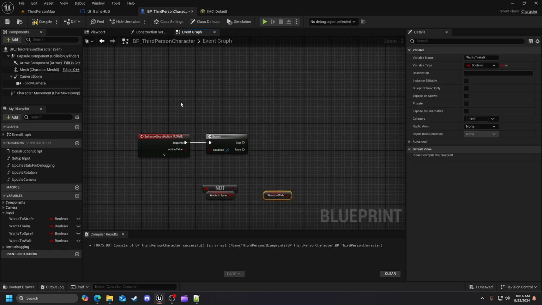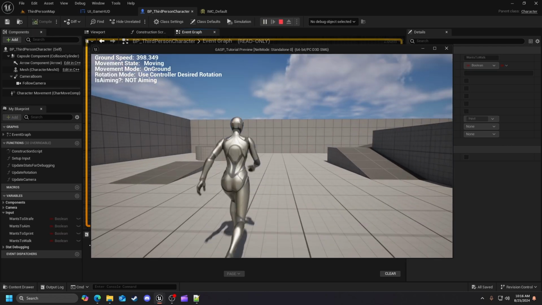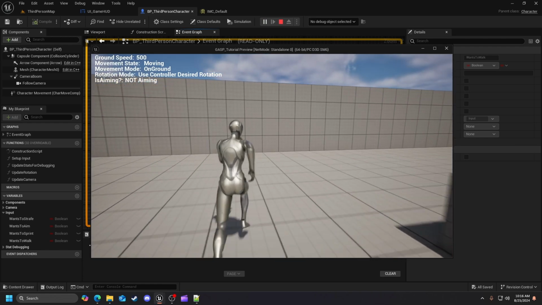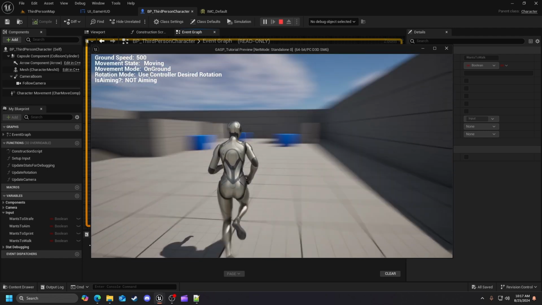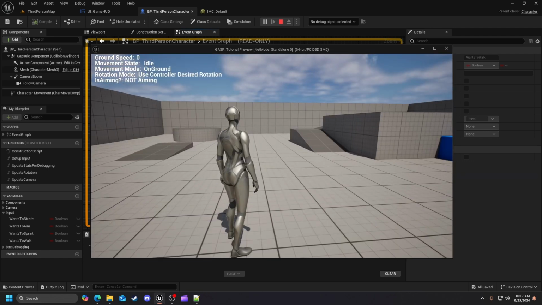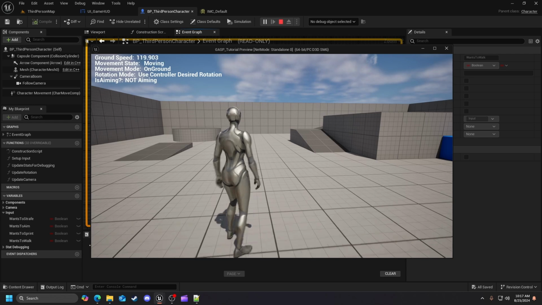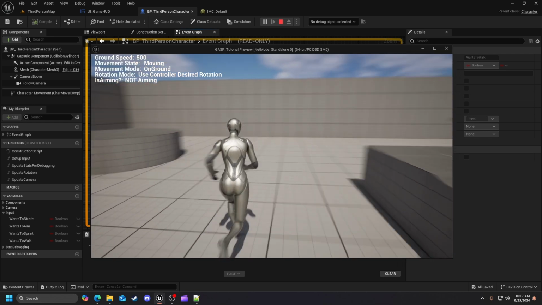Both of these booleans are going to be set to false by default. So even when we compile and save, both of these will be left unchecked, because we don't need to start off in a walk or a sprint. We want to start off in our jog or a run, kind of how the normal third person character starts off. When we hit play, we're technically in a jog or running state, and then if we add our walk functionality, we can slow down our speed and do different animations for our walking. But as you can see, we're in a jog run.